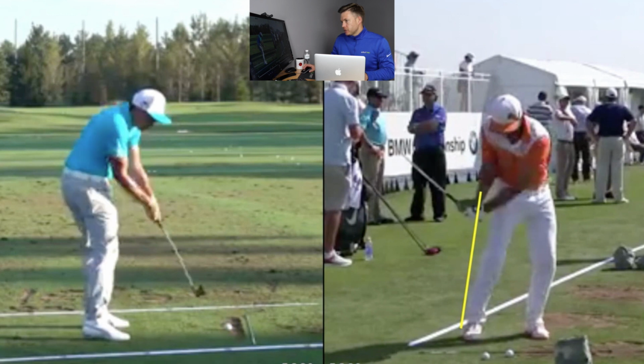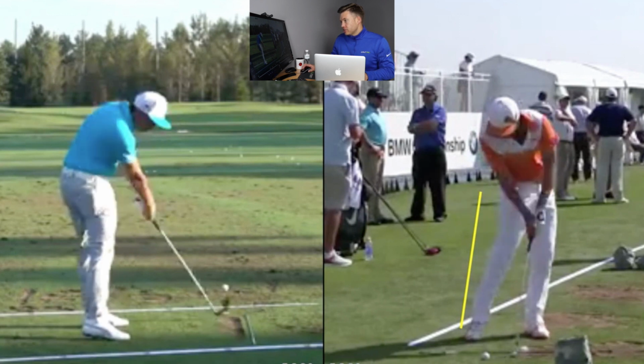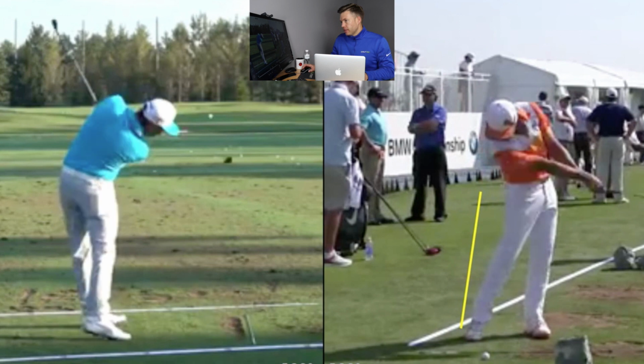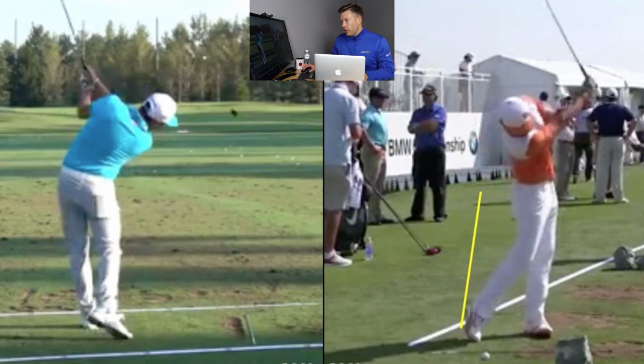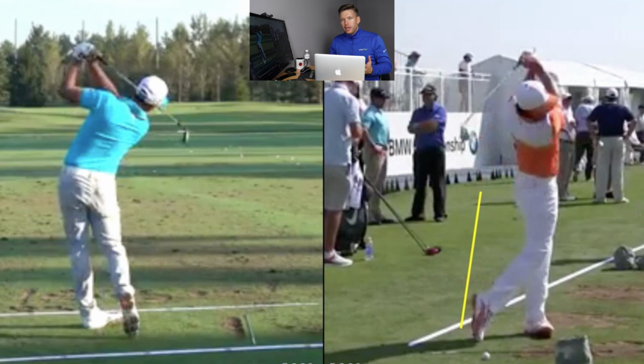So the best players are constantly turning and sliding towards a target as they go through. It's not just one motion or the other. You've got to try and get that combination of turning and sliding towards a target in the downswing.